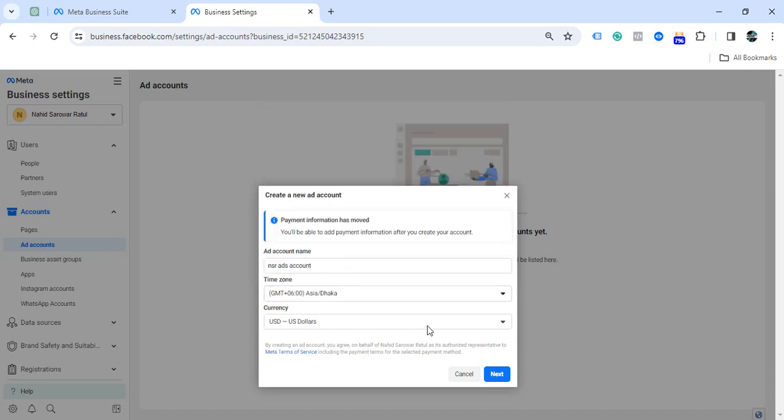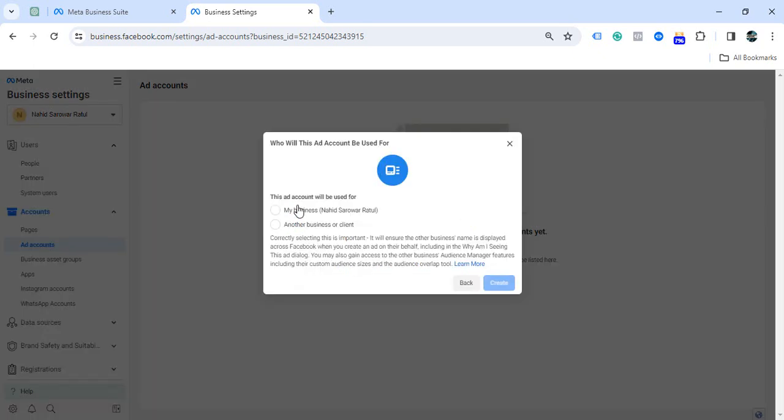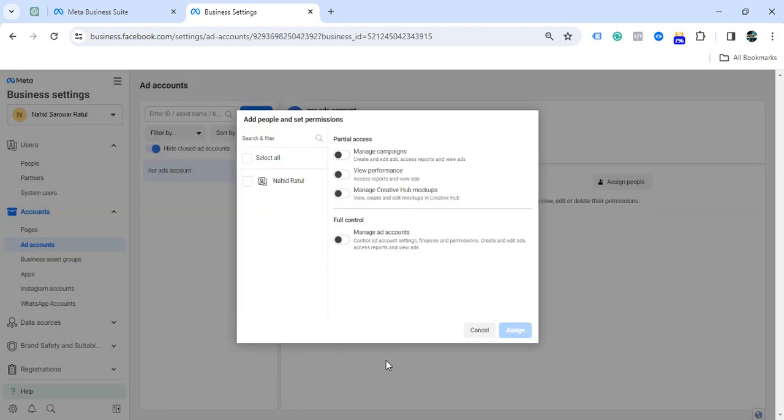Now give your currency code. You can give your own country currency or USD currency. That's better, whatever you want. Now choose what you want. This ad account is for my business, so I click that. If you want to create it for an agency, you can click here. So now you have to assign your ad account. So I click here to assign this ad account.